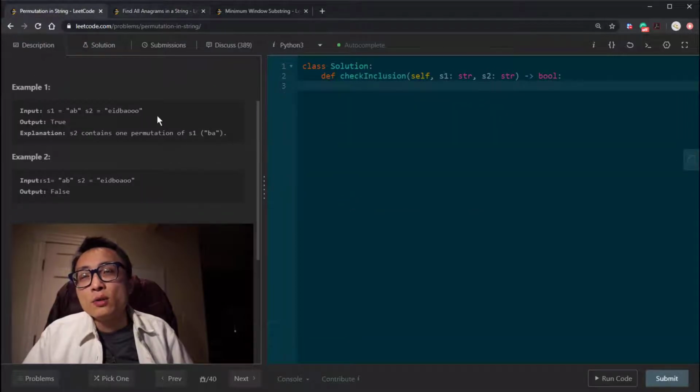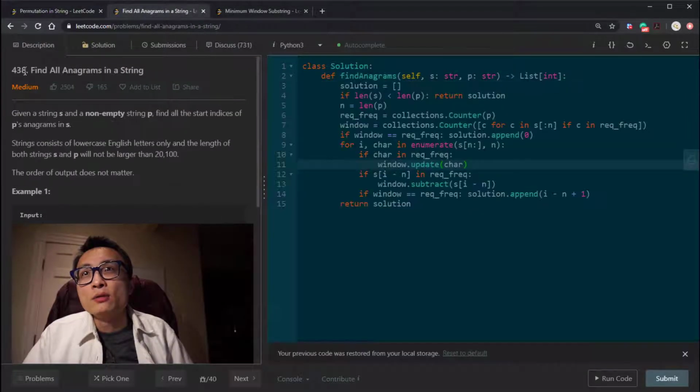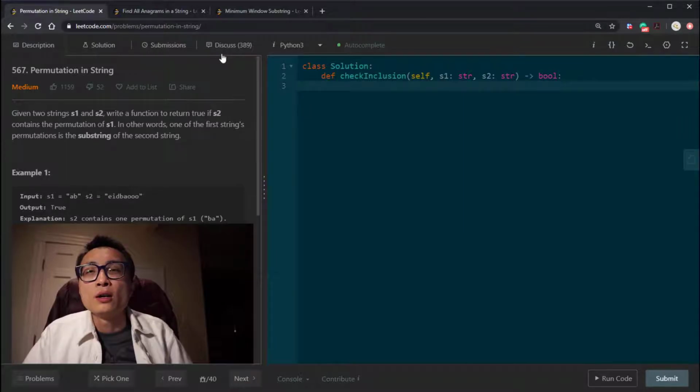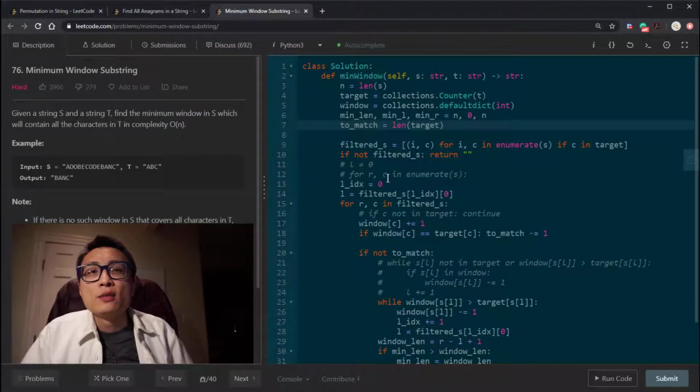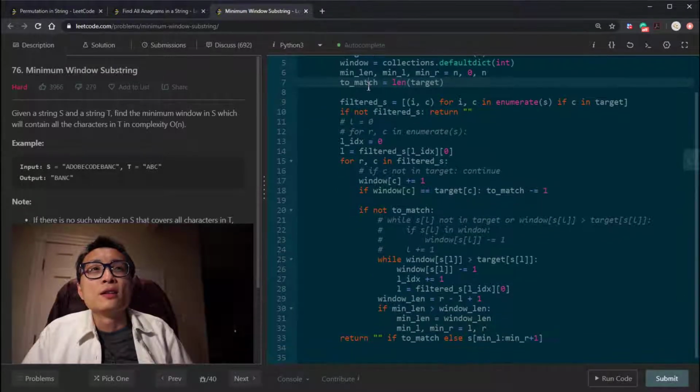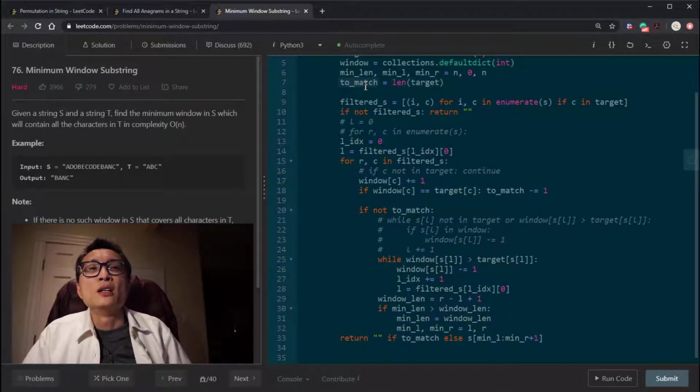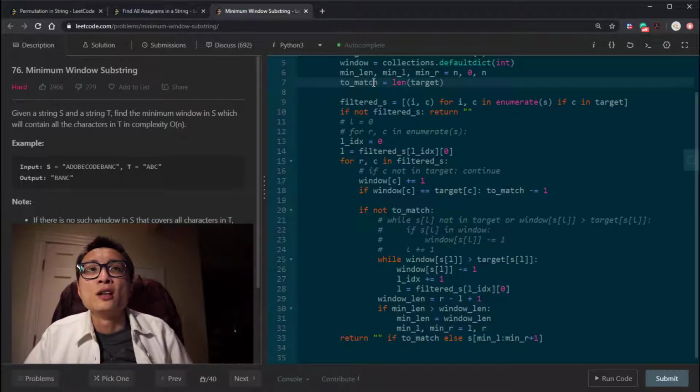Today, it's pretty much the same question as 438, but I'm going to try to fix that issue in my actual coding here. I noticed that when I was reviewing question 76, Minimum Window Substring, which I also made a video about, in that video I'm not comparing the key-value pairs. Rather, I'm using a variable to keep track of the number of characters I need to match the frequency.